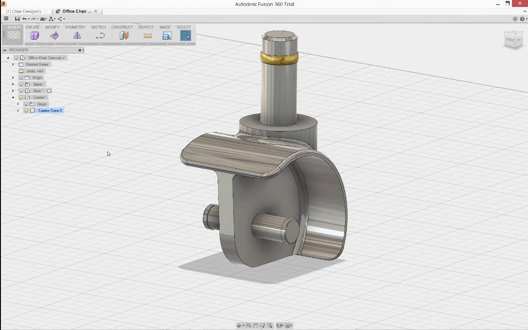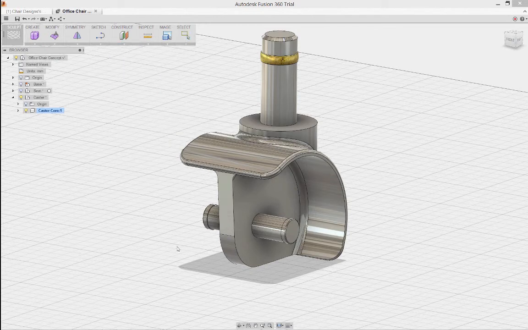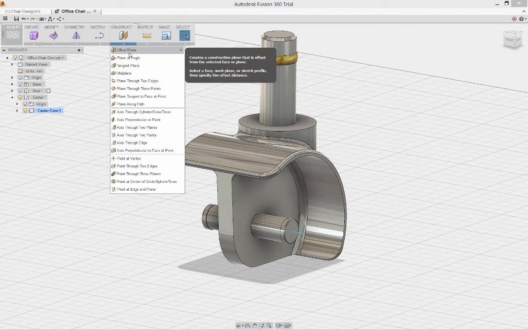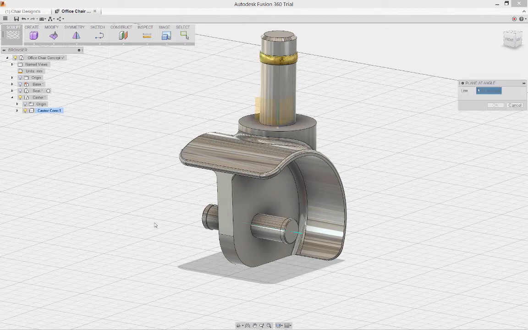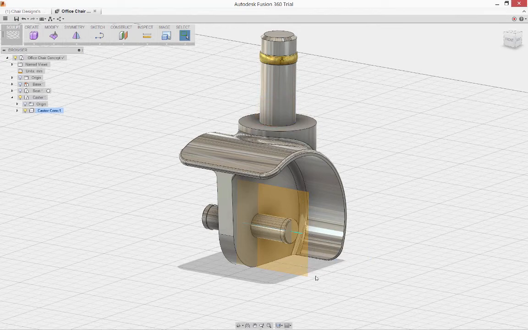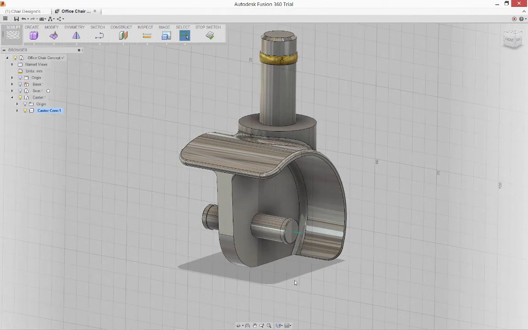There's no appropriate sketch plane in the caster presently, so we need to create one. First, we'll create an axis by selecting the cylindrical face. Then we'll create a plane based on that axis at an angle. In this case, we'll leave that angle to be 0 and create the plane. Selecting the plane, we can right-click and say that we want to create a sketch on that plane.